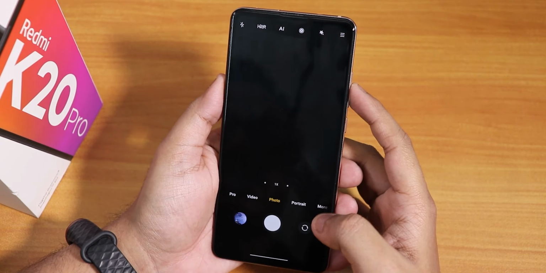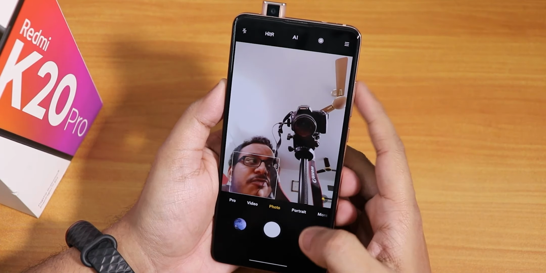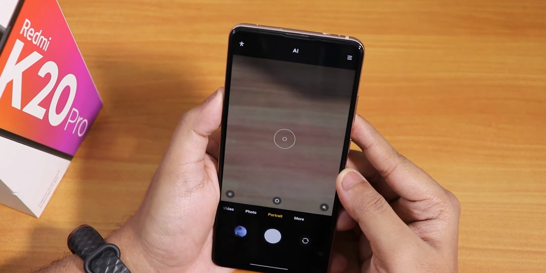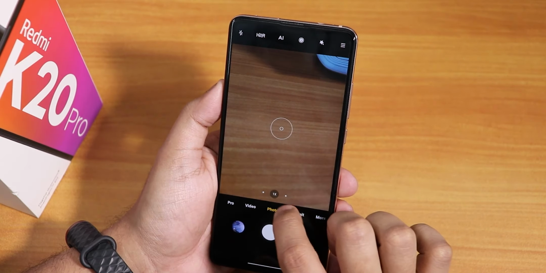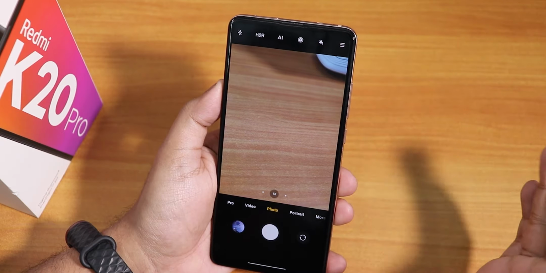The stock camera over here is the ANX camera, and this should work pretty much fine. As you can see, the front camera and stuff with this ANX camera is working fine. Even portrait mode is working flawlessly, no issues. Switching between lenses is very fast, not a problem here. And it is the MIUI 12 kind of ANX camera or MIUI camera.